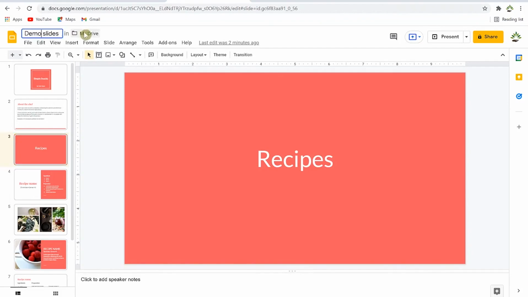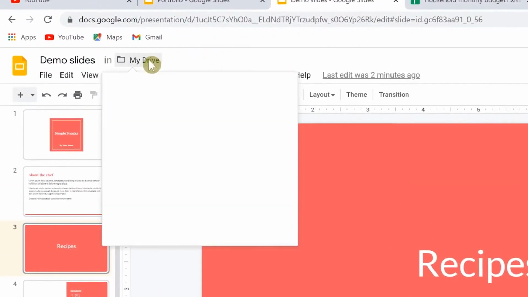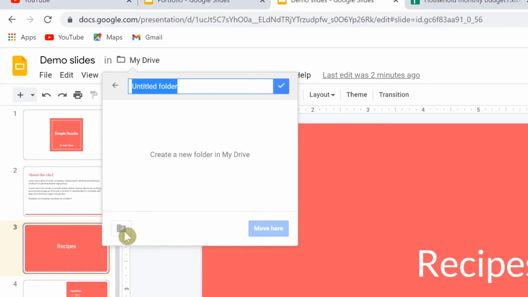At the moment it's residing in my drive, in your Google Drive, because you have to make sure you log in with your Gmail account. So it's residing on my drive. If you click on it, you should be able to create a fresh folder, and then you can be able to just add it up to that folder. So for example, we create a new folder and we'll call it demo folder.